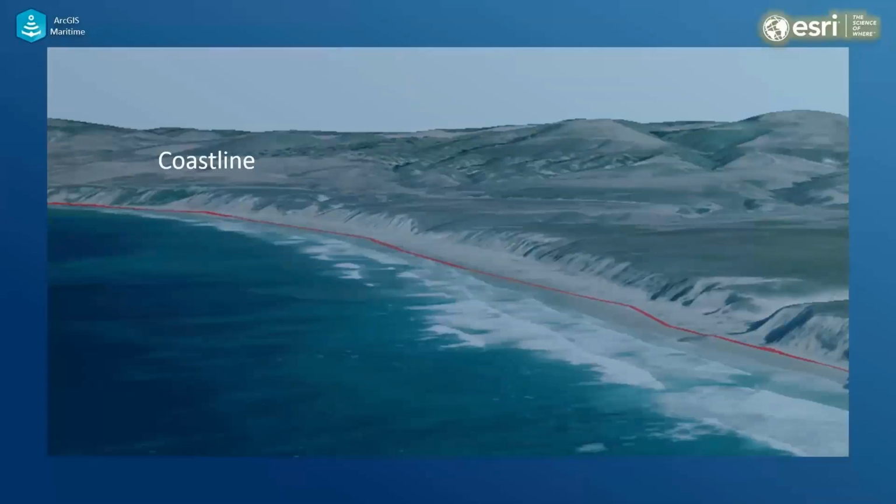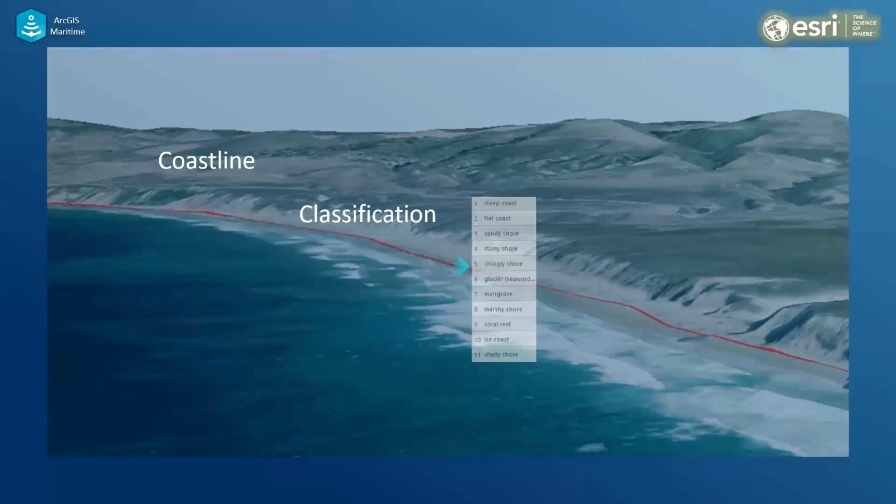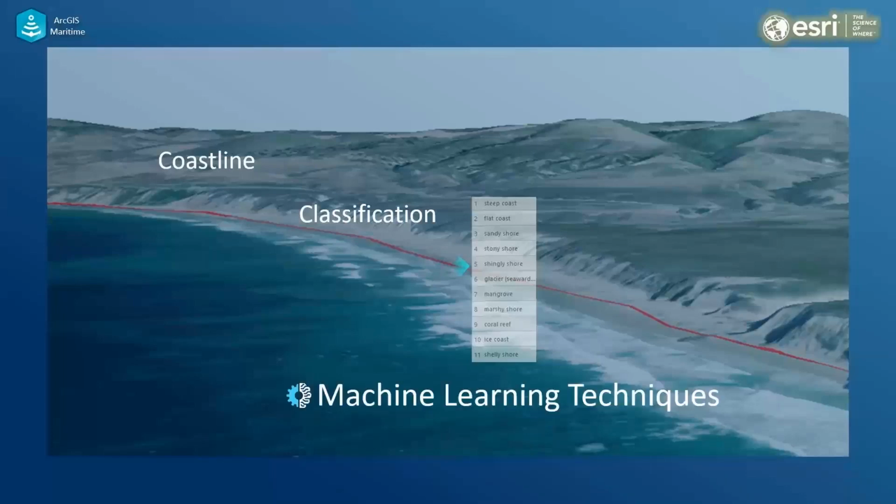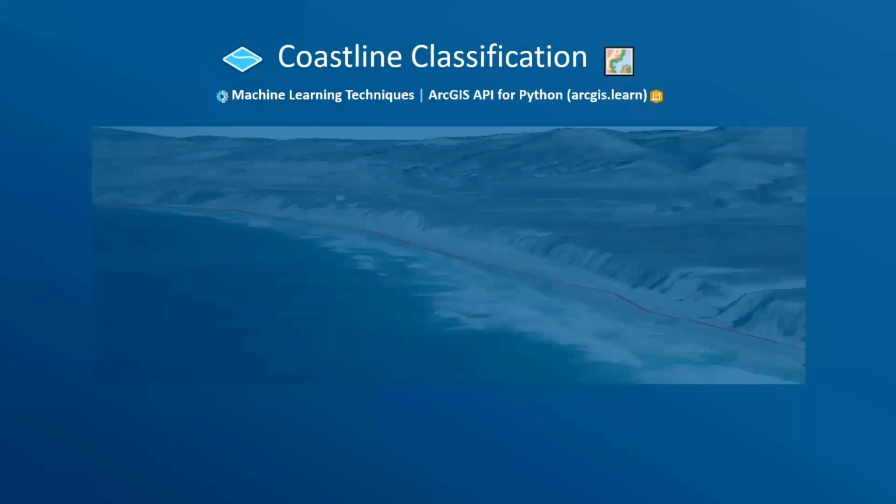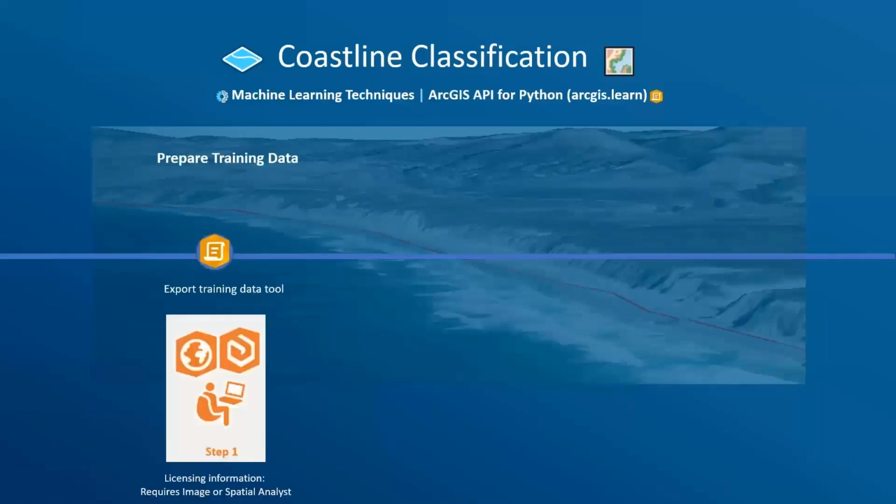Now that we extracted the coastline, now I want to give a demo. Demo will be later. I want to walk through the methodology, how we are going to classify the extracted coastline using machine learning techniques. The components of this machine learning technique using the ArcGIS API for Python are going to be displayed here.